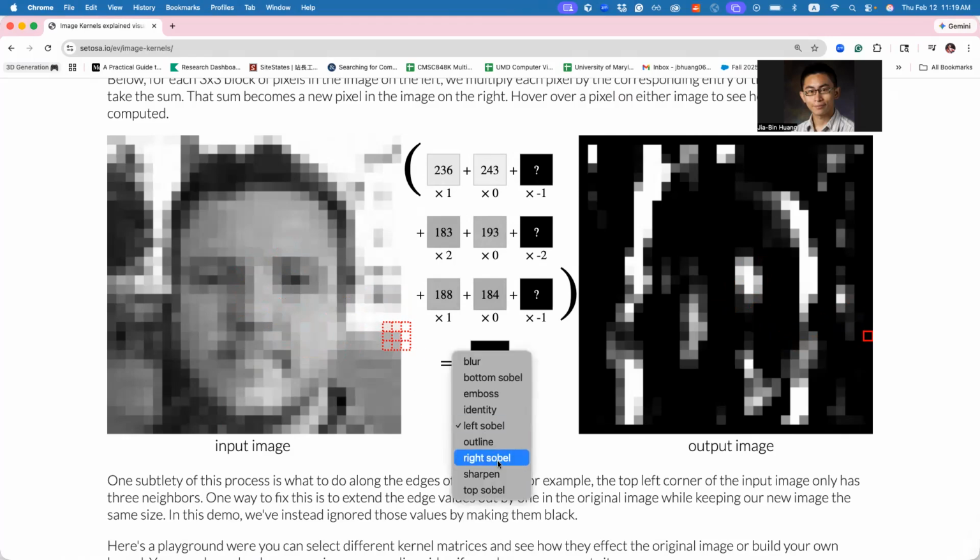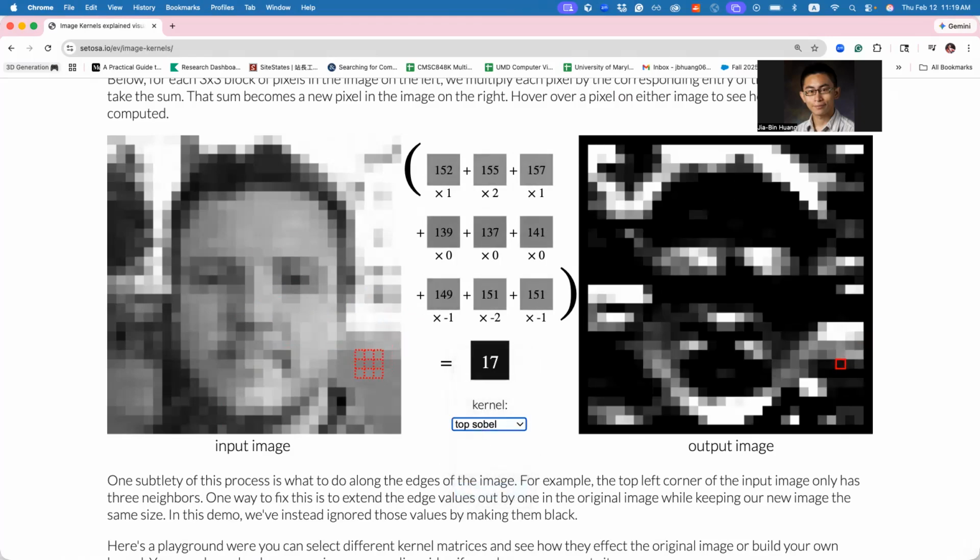Okay, so if you do the other ones, and you can also do, okay, so top shuffle is like if you do the other way around, so you are trying to detect the horizontal structures. Okay. All right.